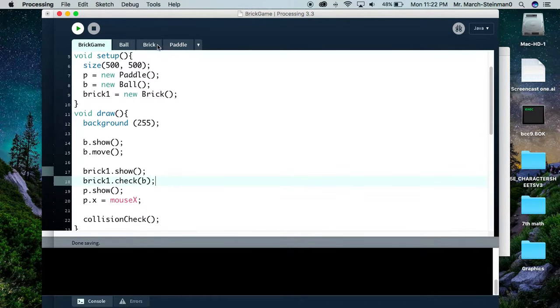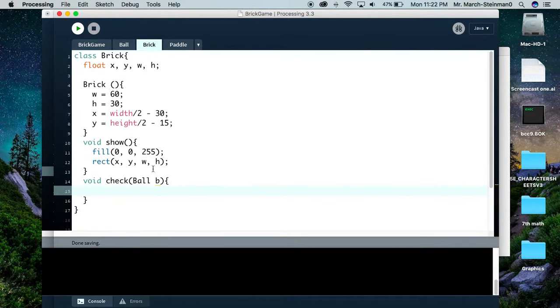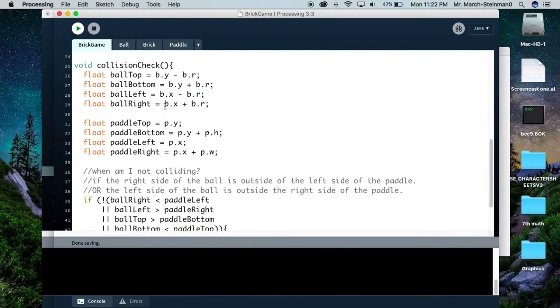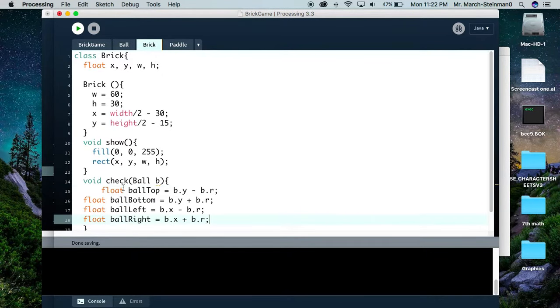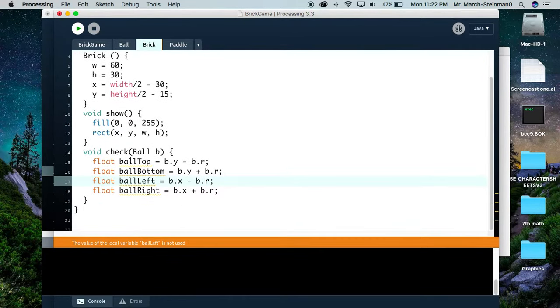Now I can write some logic. I want these same variables that I had before because they're pretty convenient. And I'll paste them. It'll work just the same because the ball is in fact called b here as well. So I want to check against this ball. And I want to say that if ball b value, or the ball right, let's start with the top.